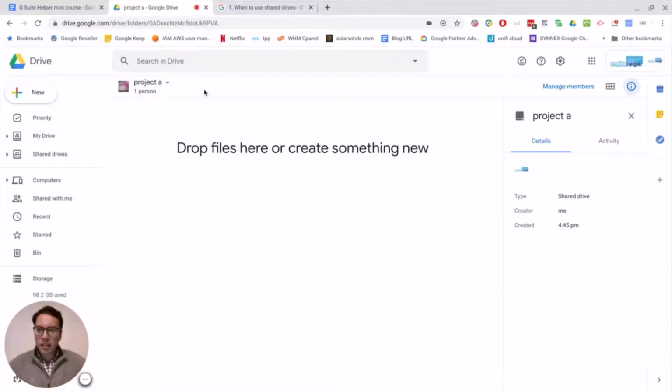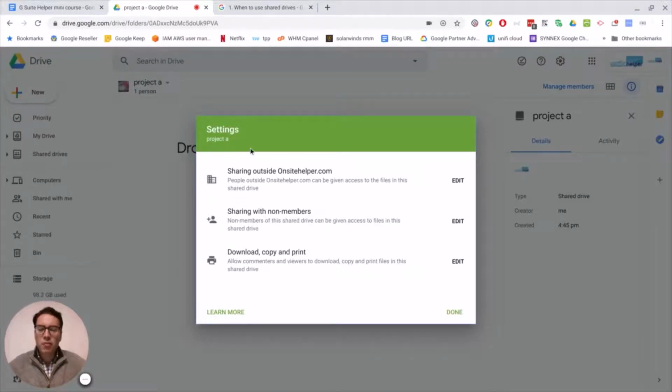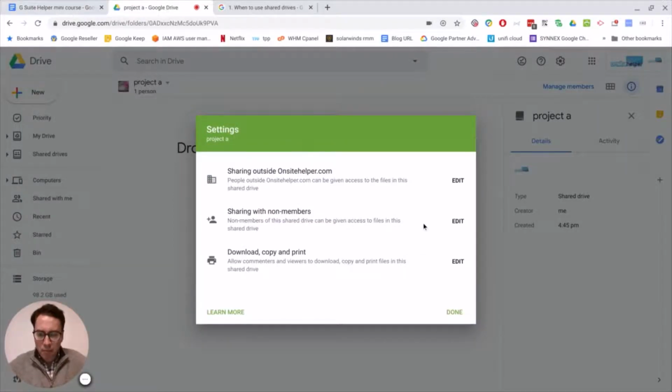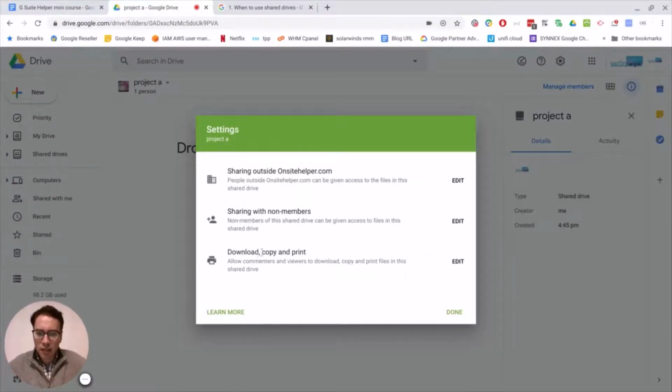You also want to set the permissions for the shared drive. So this is more company-wide permission. You want to say, is this particular shared drive always going to be an internal shared drive where you don't want any of the files to ever be shared externally? That's where you set this setting here. So people outside your organization can access files, or maybe you might say that this will always be internal and no one can share externally. Again, sharing with non-members, you know, can this be enabled or not? And finally, can people download and print?